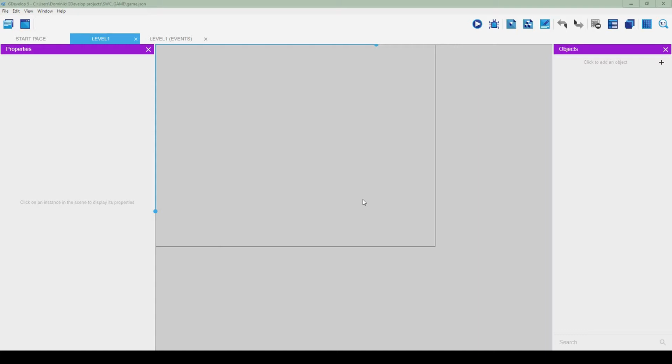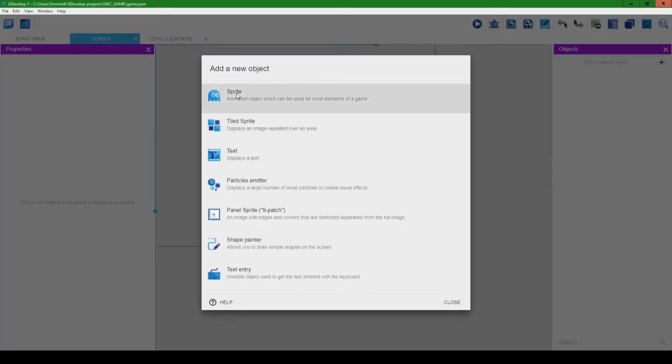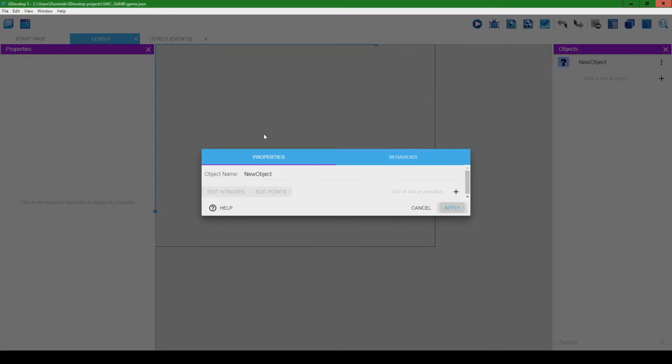Alright, so now let's get started and just make our player character. We're going to go to the right here, and there's this objects column. I'm going to hit the plus sign to add an object, and I'm going to choose sprite. So we'll call this sprite, and we'll just keep it simple. We'll just call it player.